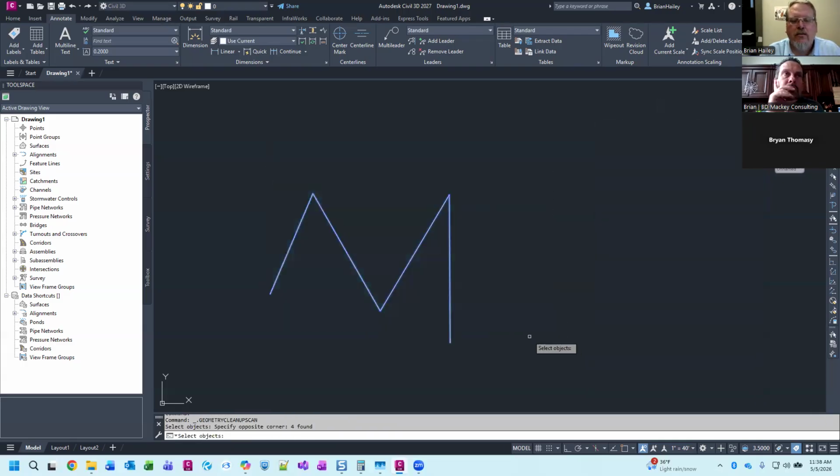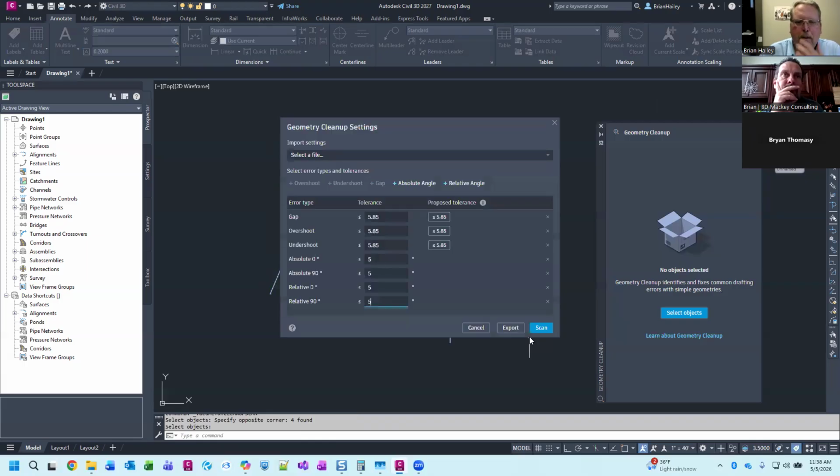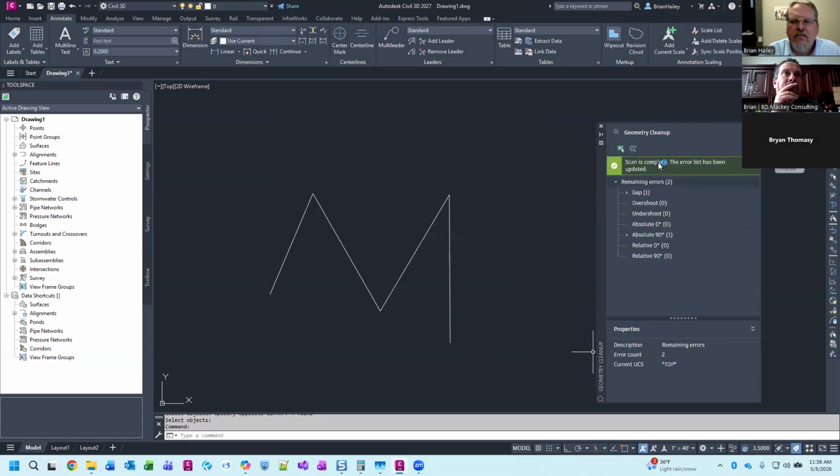Cool. So in the geometry cleanup over here, I'm going to choose select objects, and I'm going to select all of those lines there. And it gives me options for tolerances, right? So my tolerances right now are 5.85. I'm not sure how they pick that. It's probably based off of the size of the objects, things like that. But I'm going to go ahead and scan this, and it finds some errors.